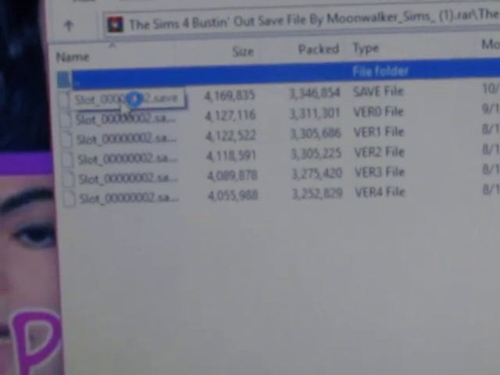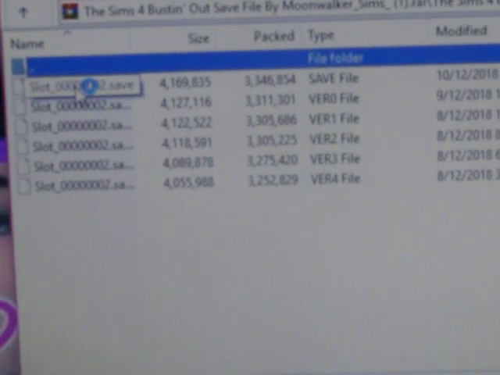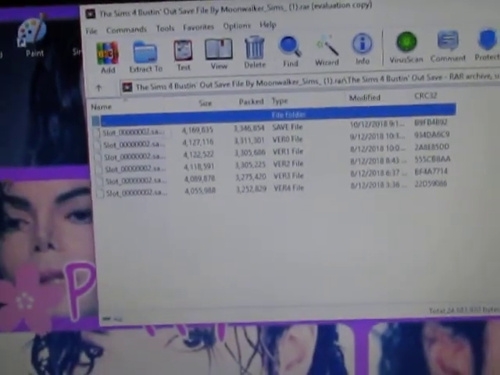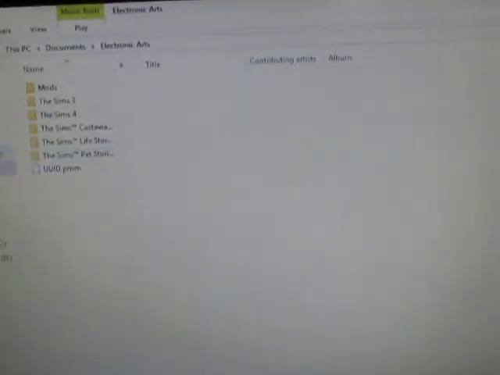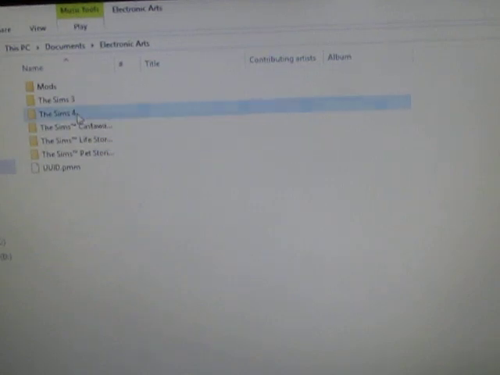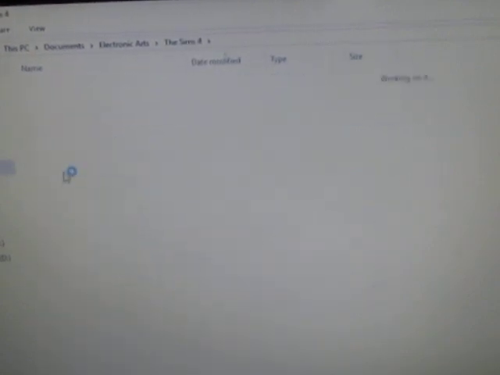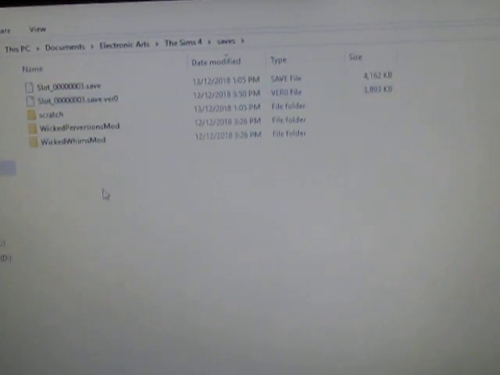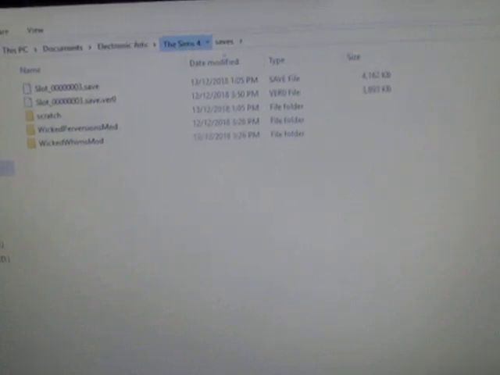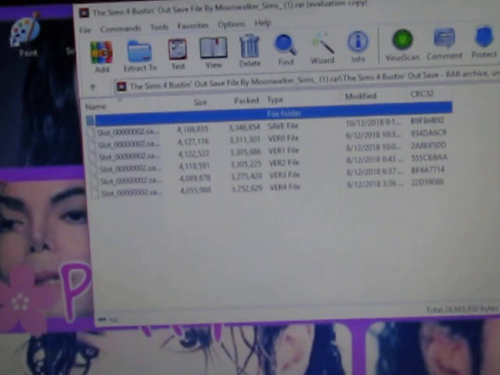I'm sorry if it's a bit blurred. So we'll have the Sims 4 Bustin' Out save. What you need to do is go onto your documents, Electronic Arts, The Sims 4, and if you've already got saves in the game, you need to back up. I've got some stuff from my friend there, so don't mind that.